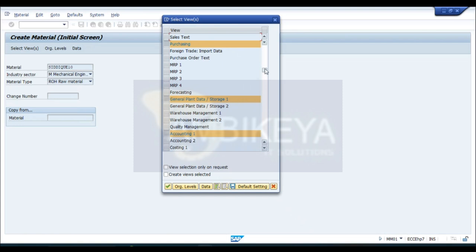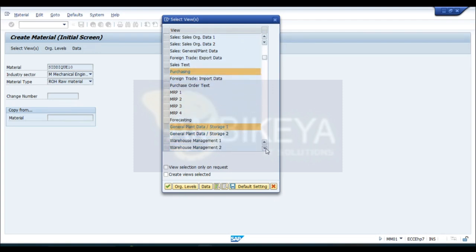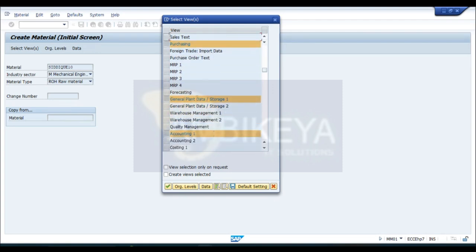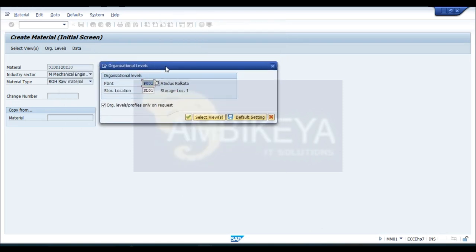Our area is purchasing. So I have selected these 4 views: basic data 1, purchasing, general plant data 1, and accounting 1. I have clicked on default settings so that I don't need to select the data again and again. I'll click on organization level and maintain my plant. Plant is P001. Storage location is SL01. Click enter.